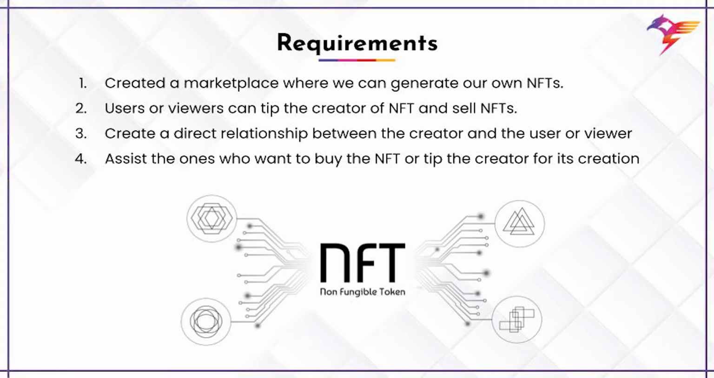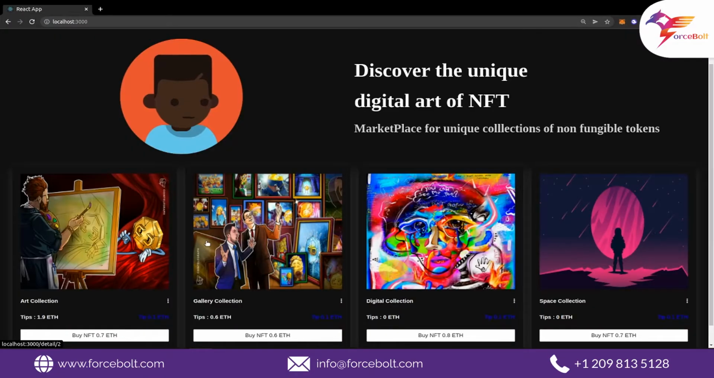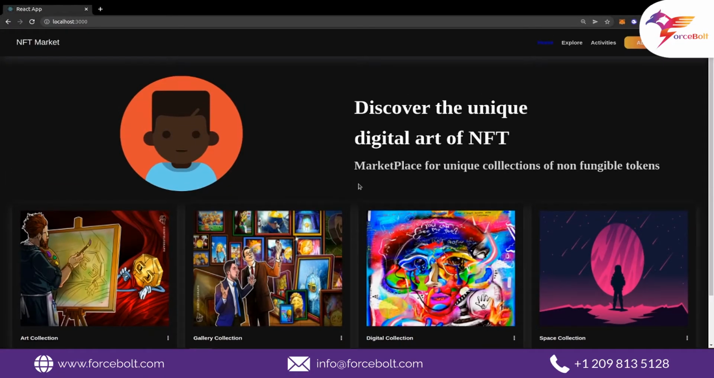So here we are trying to create a direct relationship between the creator and the user to assist those who want to buy the NFT and tip the creator for its creation. Here is the home page where we have some digital assets or all NFTs listed on our app on the Ethereum network. Currently, the images related to NFTs are stored on the interplanetary file system network, and the NFT points to the link of that particular NFT on that IPFS network.